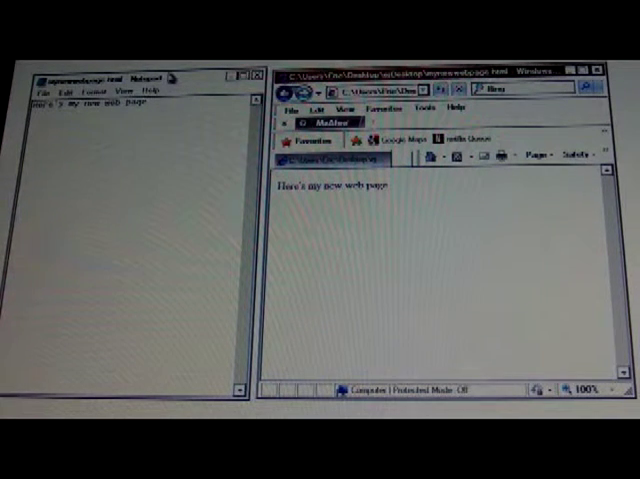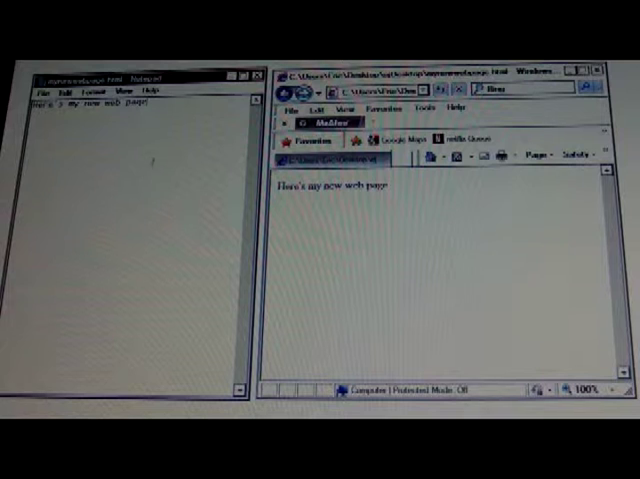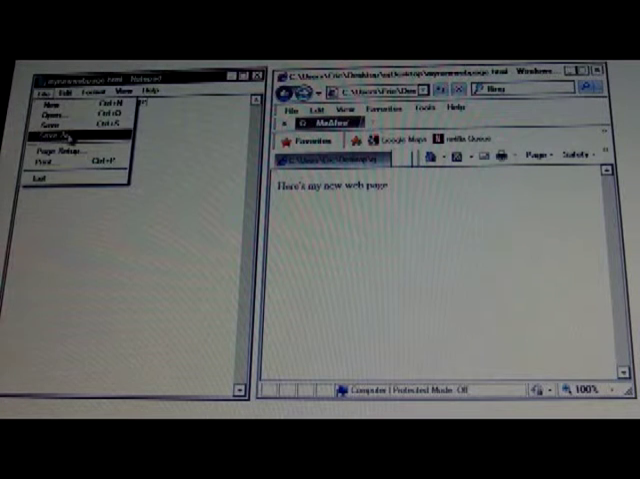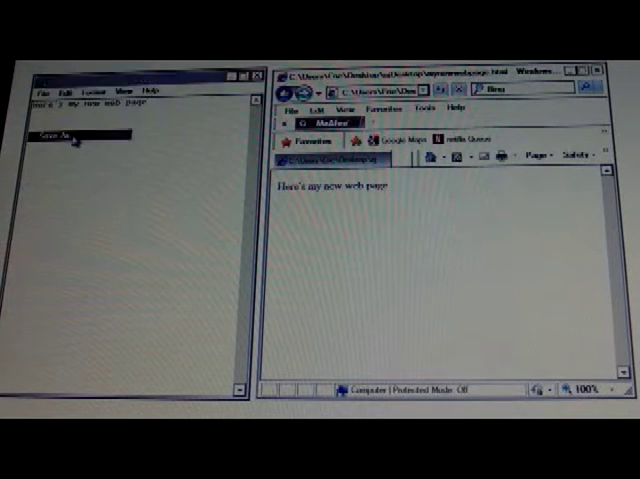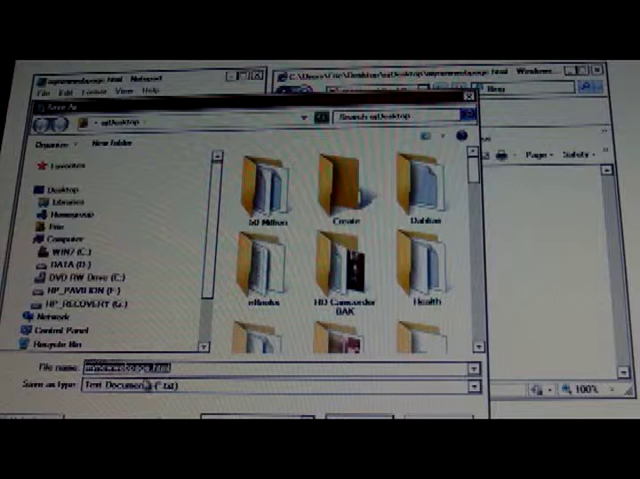Alright, so when I want to create the web page, I open Microsoft Notepad. I type in what I want to say. Then I go to File, Save As, my new web page 2, because this one's going to be updated. Alright, so I want to save the updates.